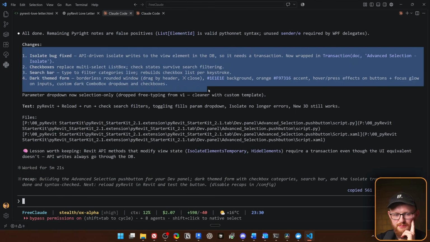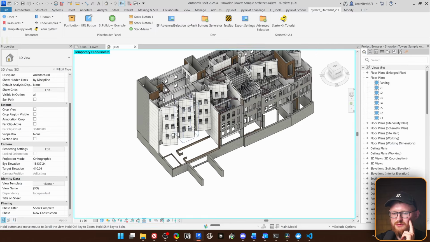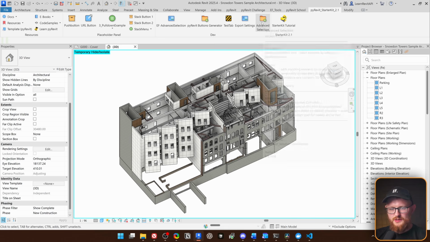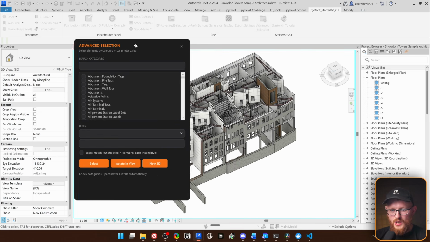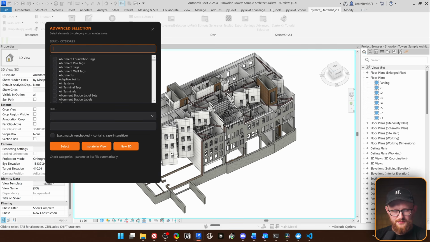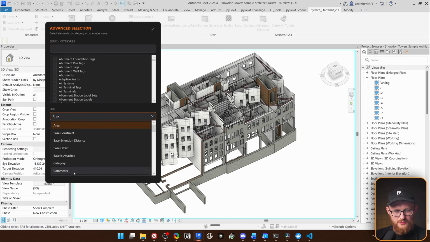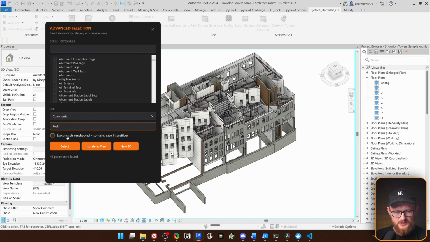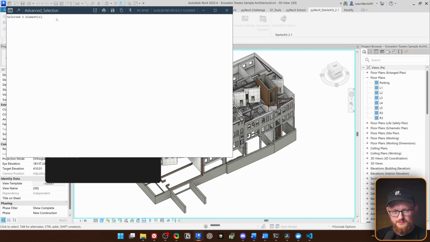All right, so it finished some updates. Here are the changes. Let's just go and see how it works now. So I'm going to click on the button. And well, that's way better. Now I want my wall, maybe floors. I don't know. Then in area, let's go for the comments, test, select.